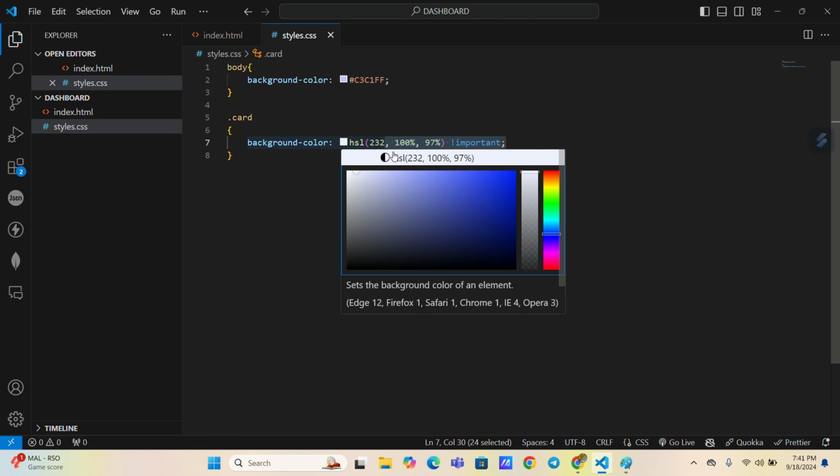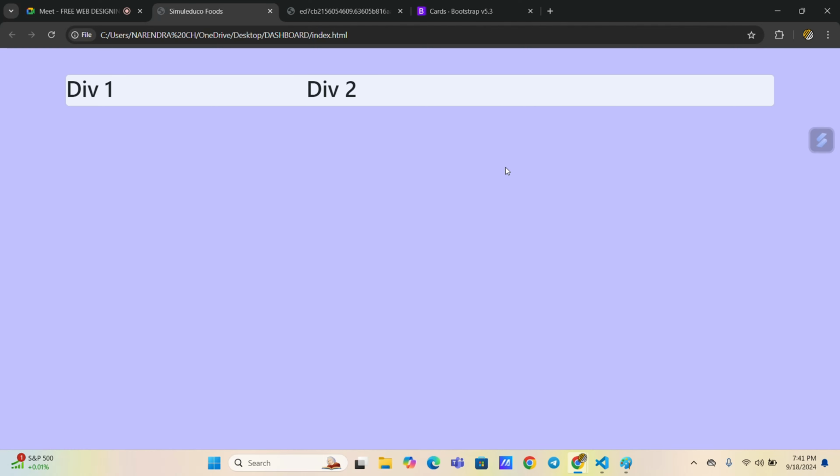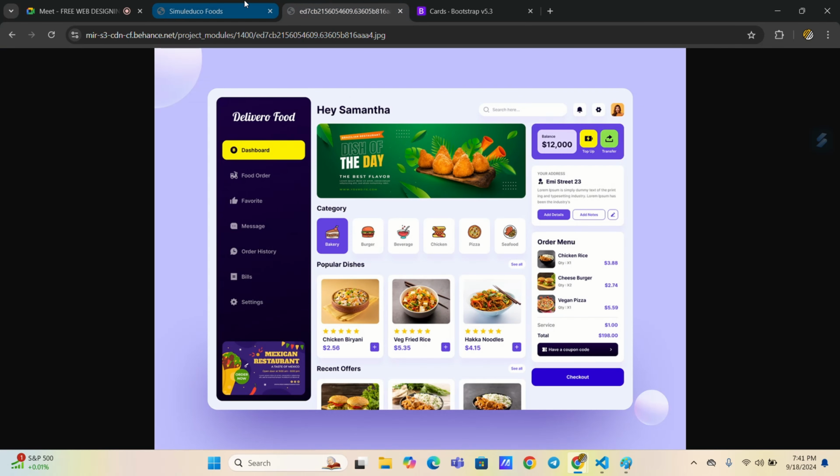So why did I write important? Because you have to tell the browser that this style is more important than the existing bootstrap style. This card is a bootstrap card, and in bootstrap we already have a color, which is white. So we are overriding that, and we have to tell our browser that this style is more important than the other bootstrap style. That's why we write the exclamation mark important. Now you can see the background color is there.